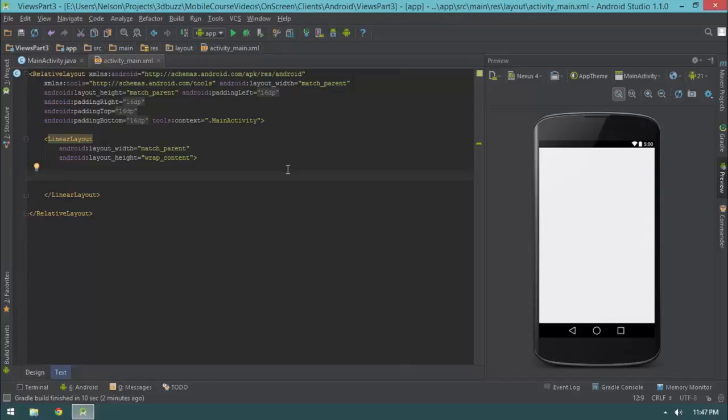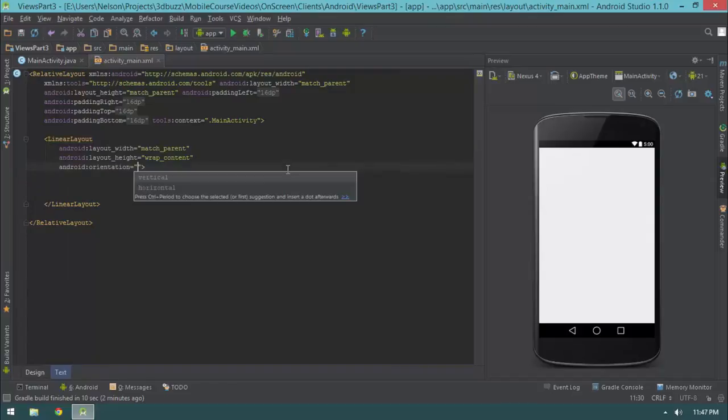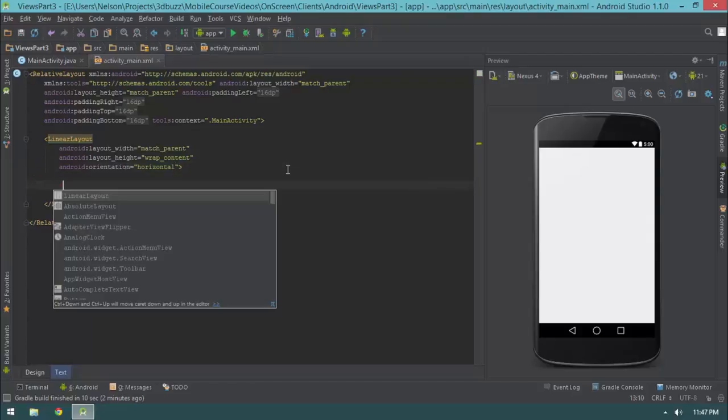So inside the linear layout, I'll definitely want to go ahead and give it an orientation. I'm going to give it an orientation of horizontal, because remember, what we're doing is we have an image that's going to appear on the left, and then we'll have a title and a subtitle appearing on the right. Next up, I'm going to open up an image view.